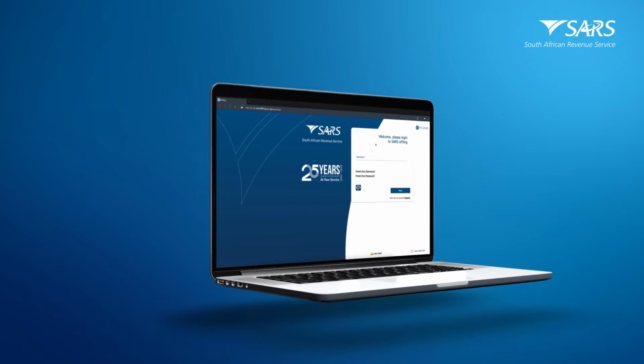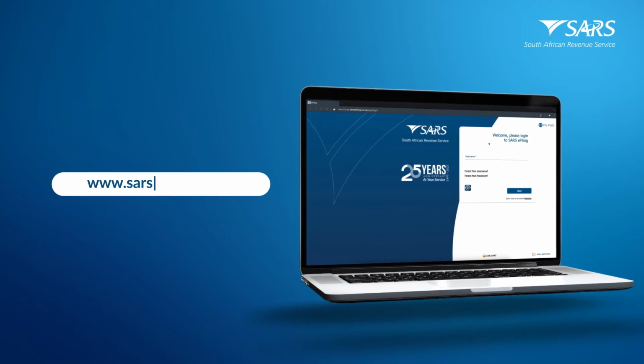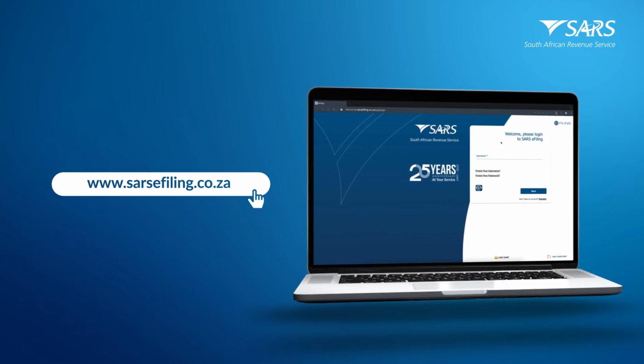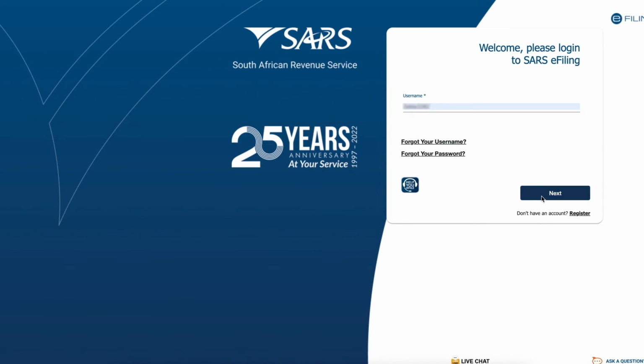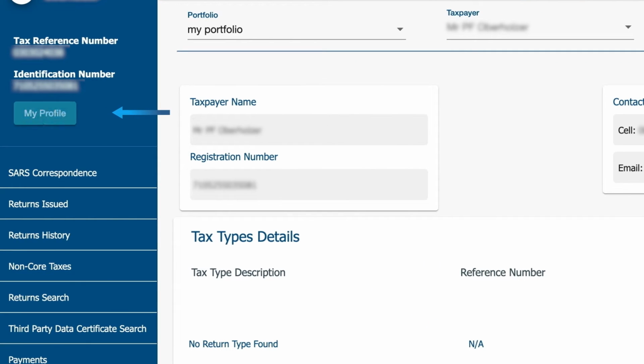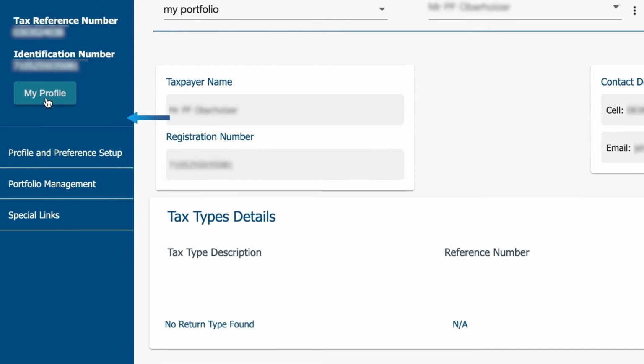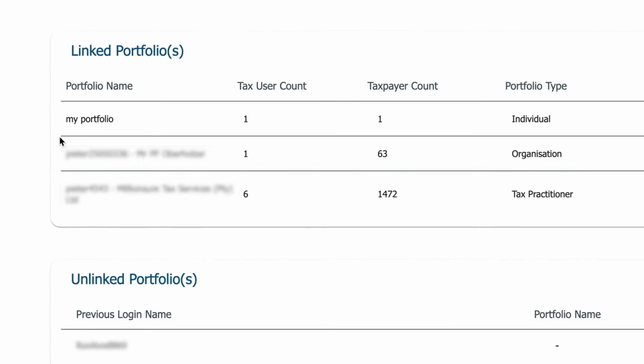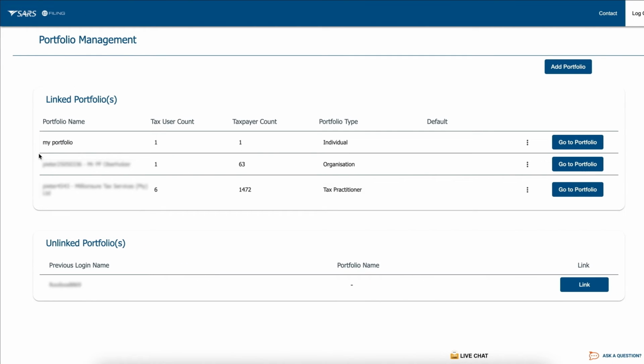Go to the eFiling website www.sarsefiling.co.za and log on to your eFiling profile. Click My Profile on the left pane of the home page. Then click Portfolio Management below. The Portfolio Management screen will display for you to link Add Portfolios.